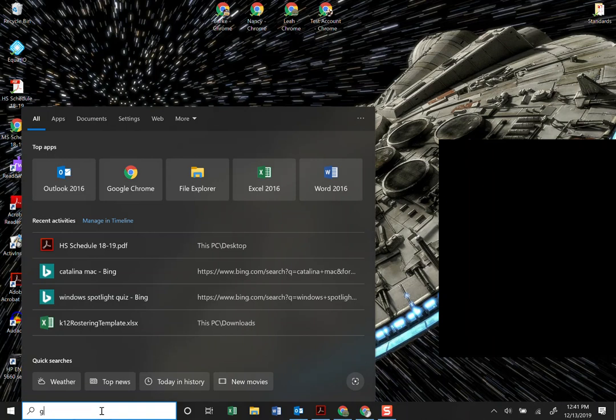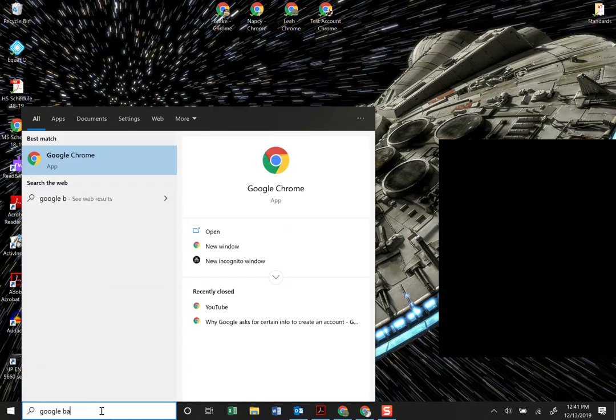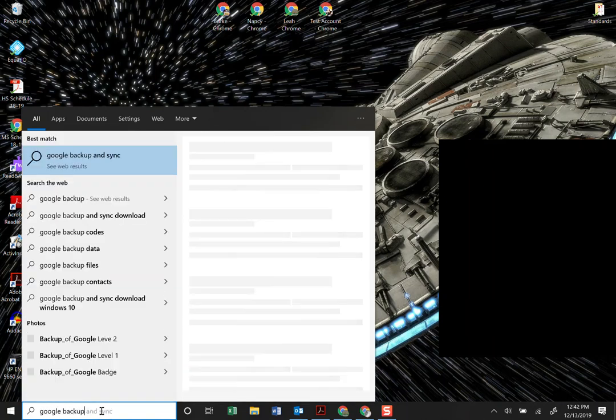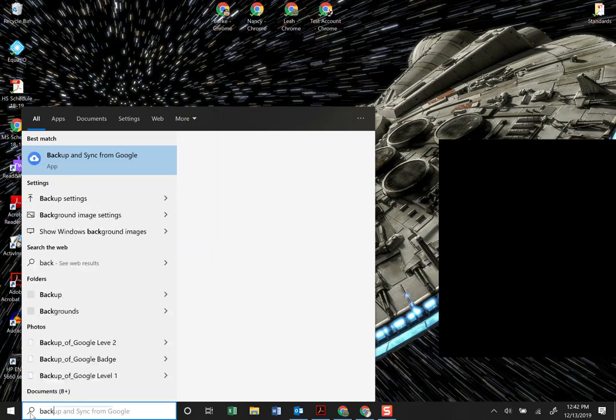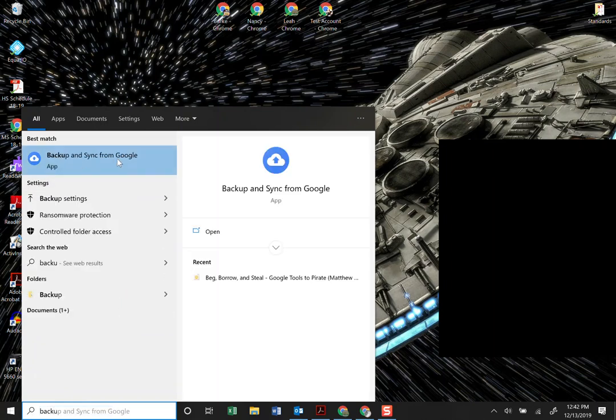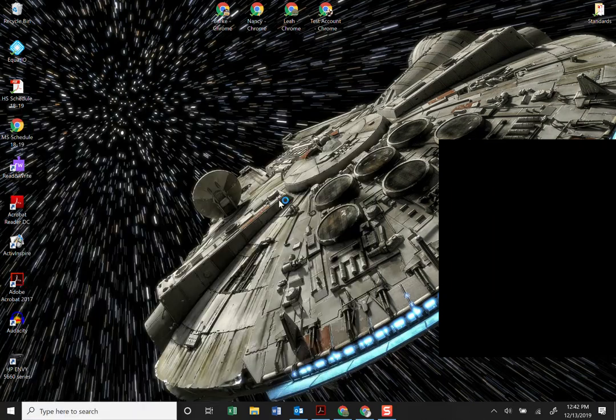So if you're looking for it, it's called Google Backup and Sync. Let's see, backup. Here it is. It's called Backup and Sync from Google. So if you search your computer for this, if you have a new machine, the tech should have already put this on your new machine. You click Backup and Sync from Google.